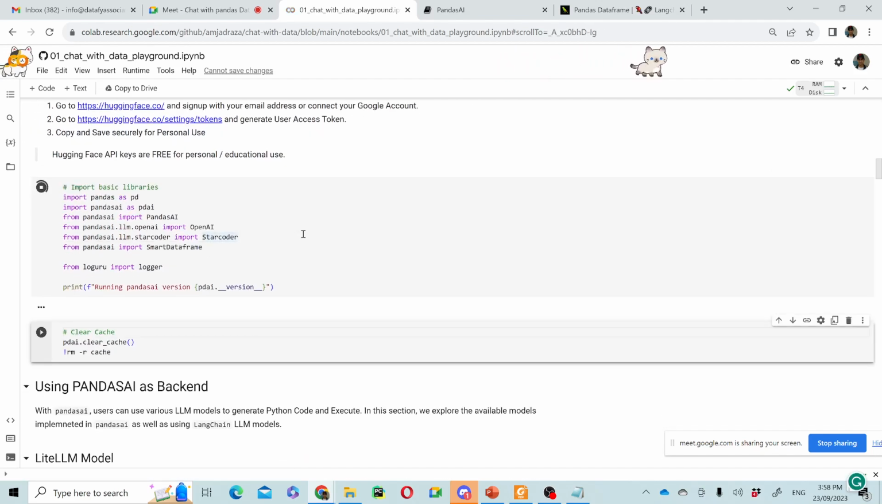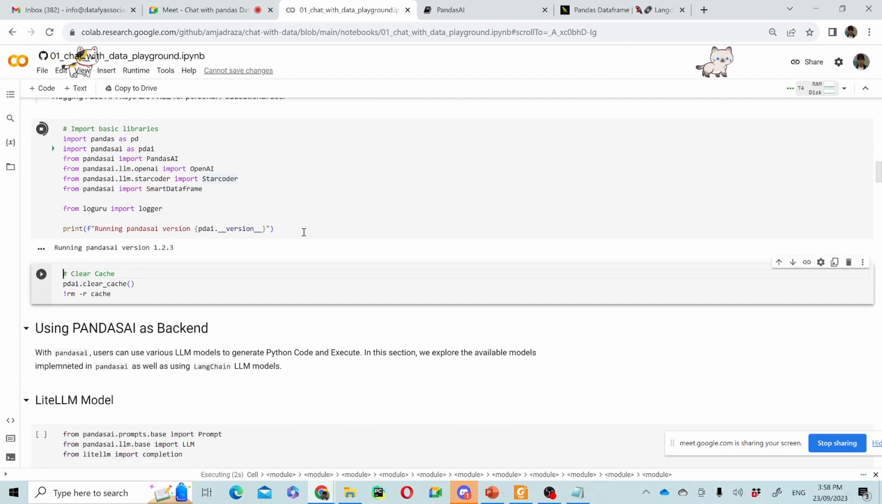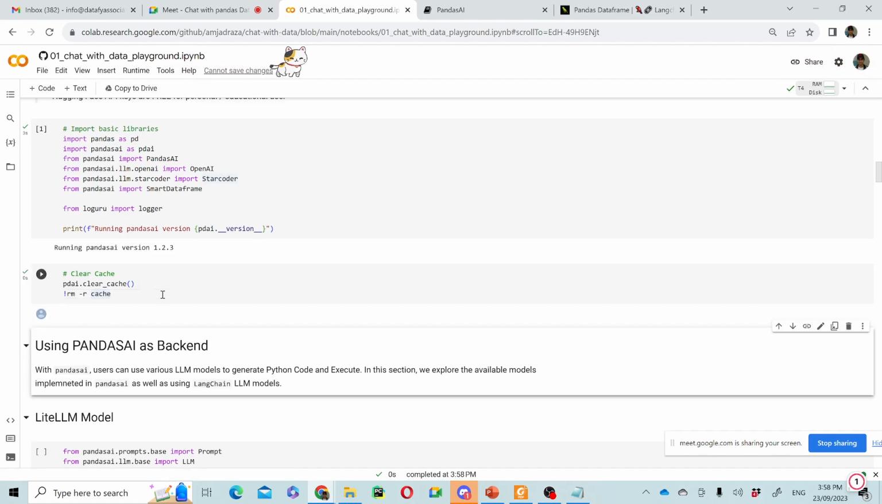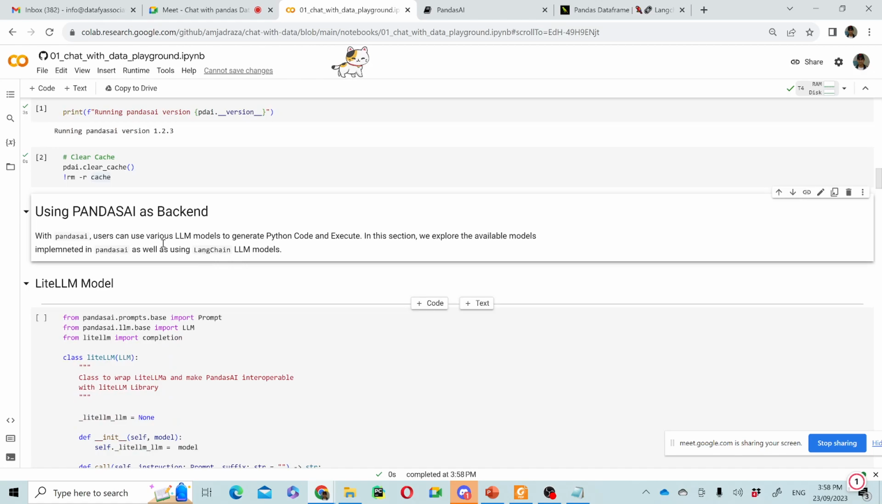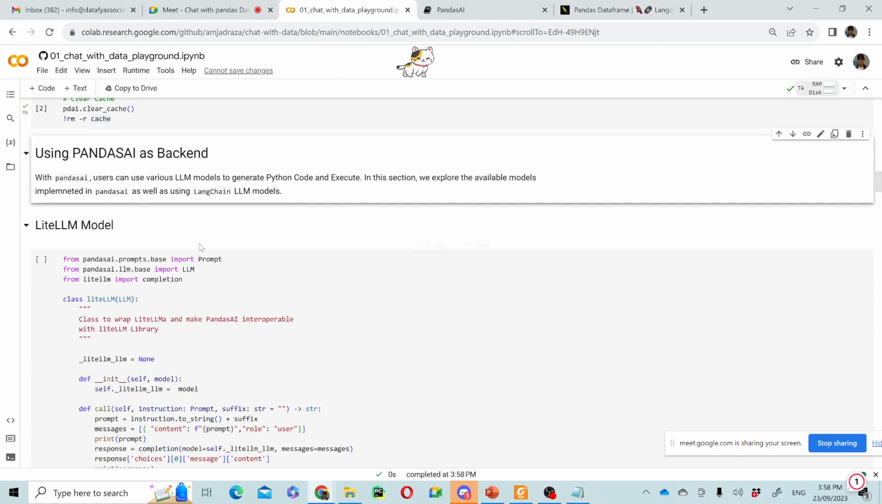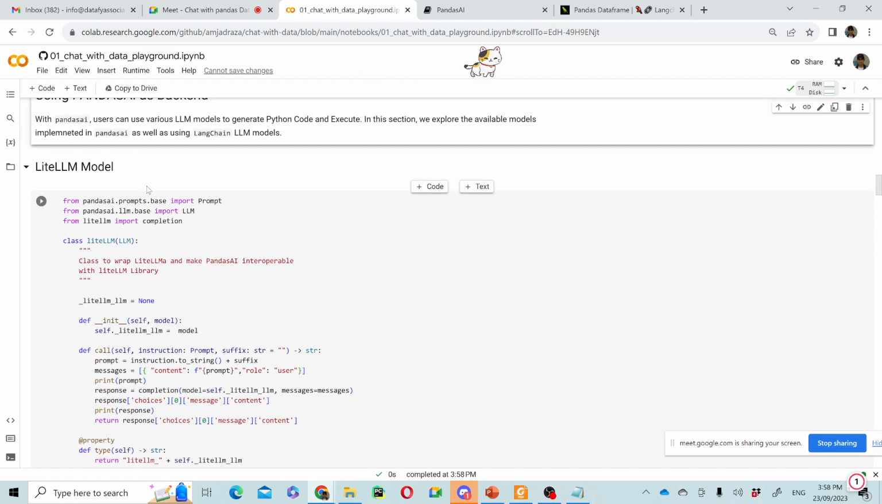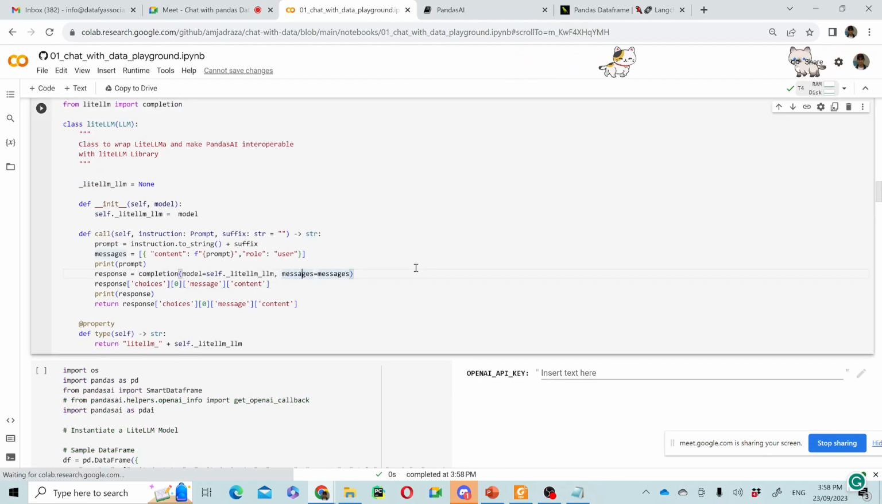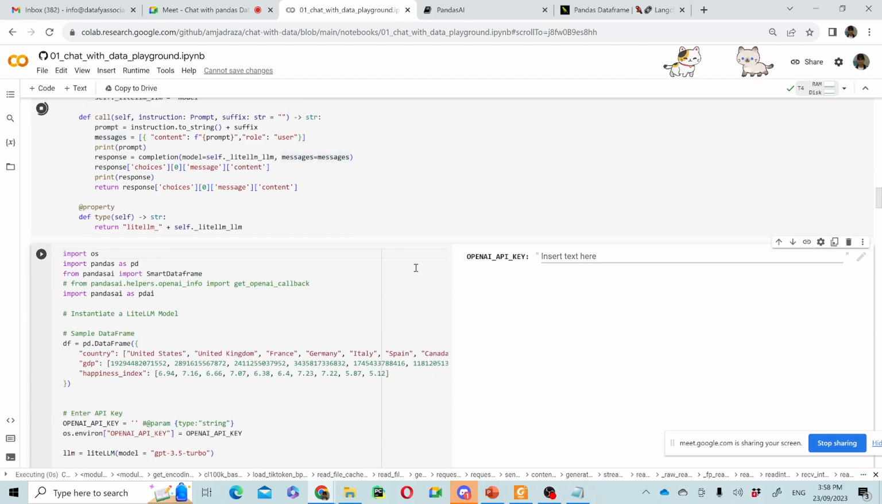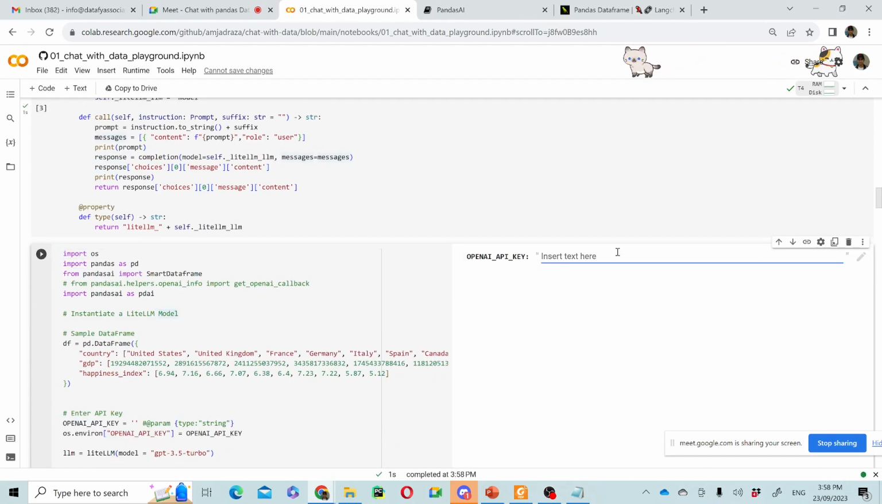Let's import some libraries. Here we are going to clear any cache that comes with pandas AI. In the first case, we are going to use some models with pandas AI, and I have also tested with LiteLLM, so if you want to use LiteLLM, you can. We have to put in our API key. I think our API key is this one. So we're done, and let's go here.